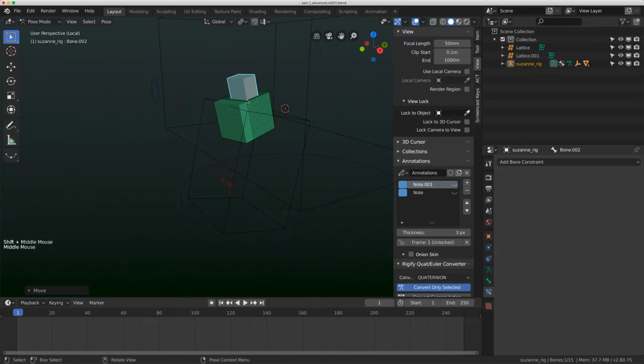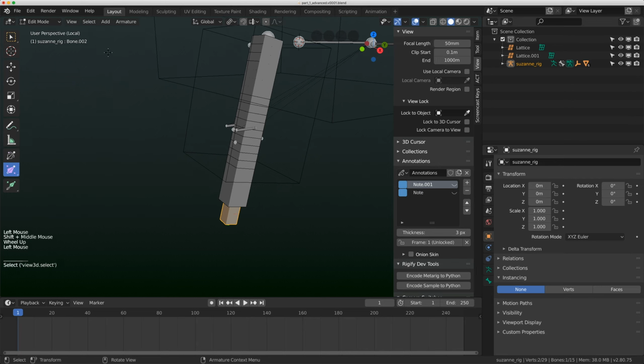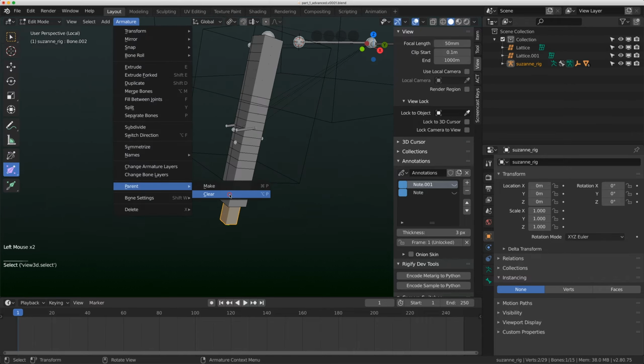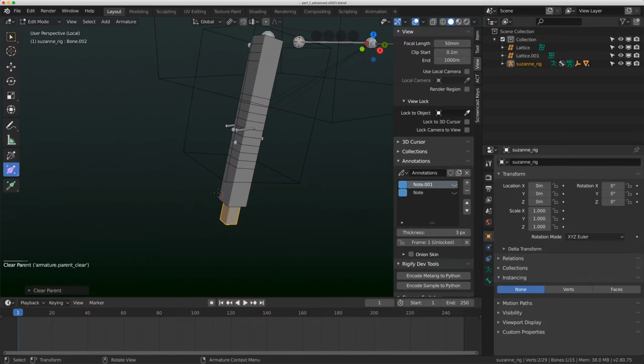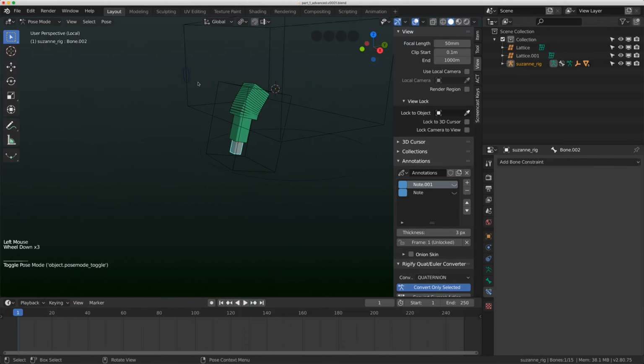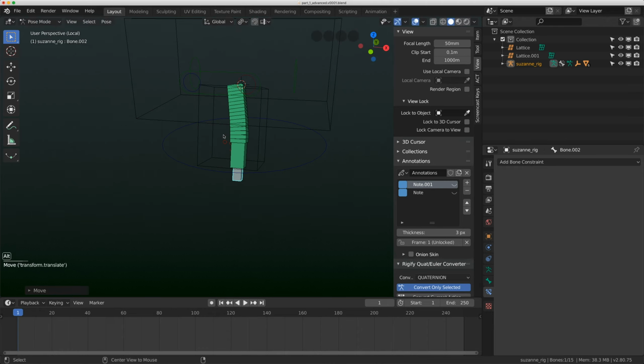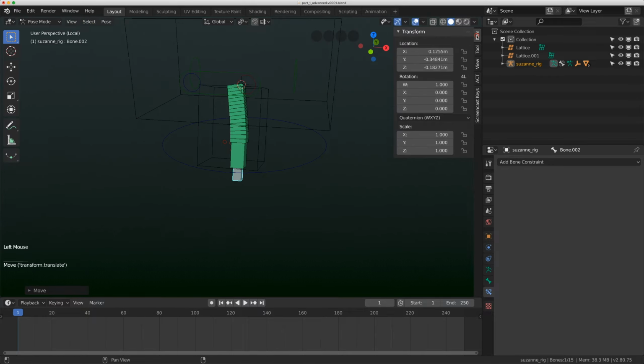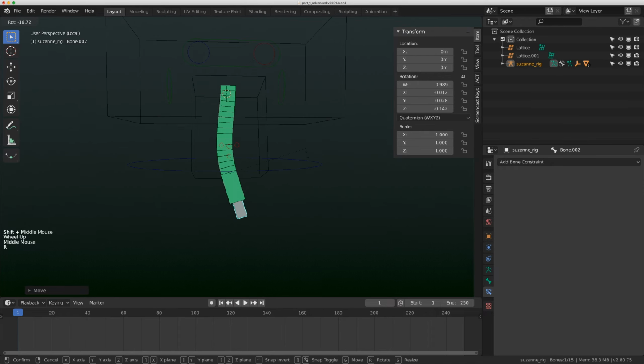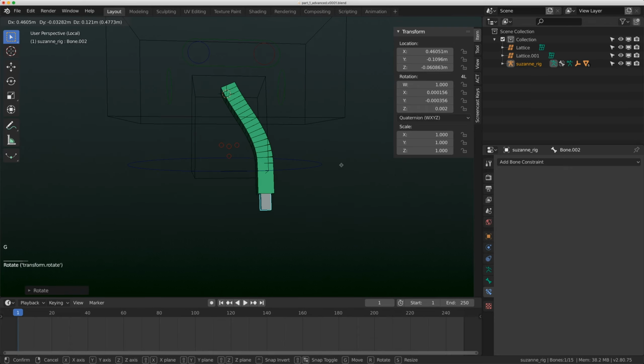So to get rid of this dependency, I'm just going to go to edit mode. And with this controller selected here, I'm going to go armature, parent, clear. Clear parent. Now when I go back to pose mode and I move this around, I've removed that dependency. So I'm just going to zero that out. And I have that nice rotation and that translation as well. So I'm getting both with that.